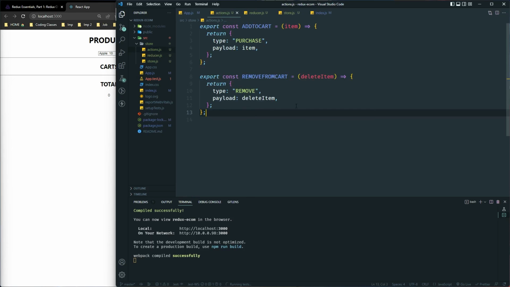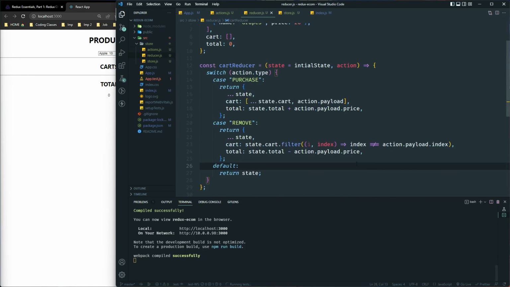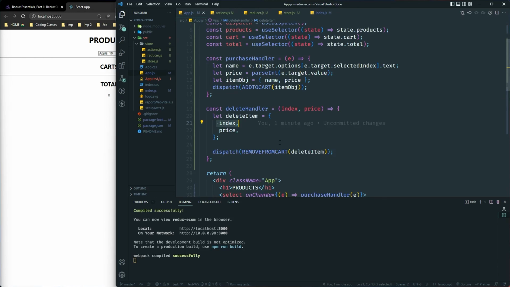Again, the action is making sense over here. The payload has everything in here, and we are destructuring the payload to make it work. So you have an idea, right?